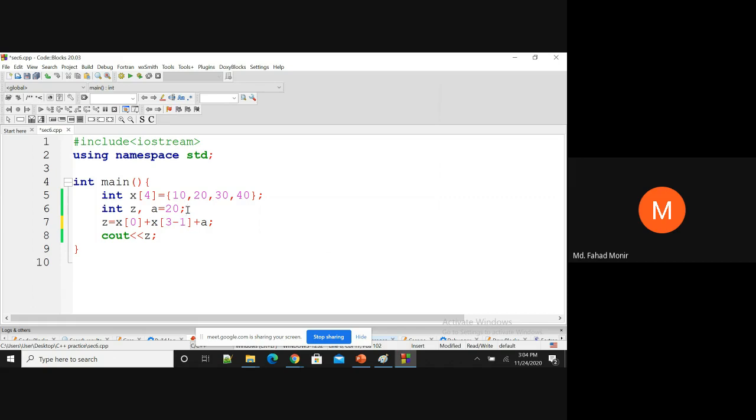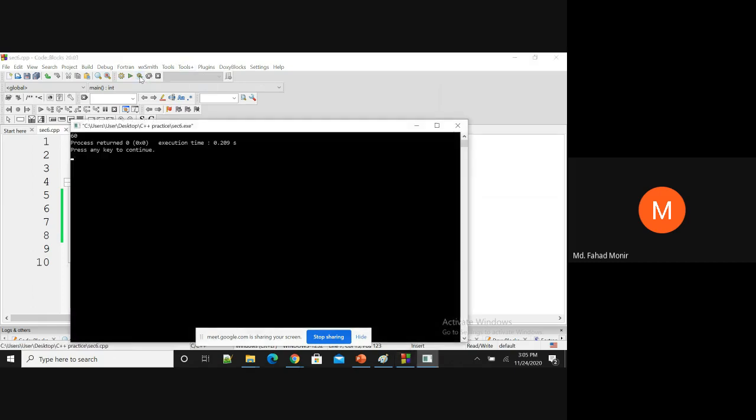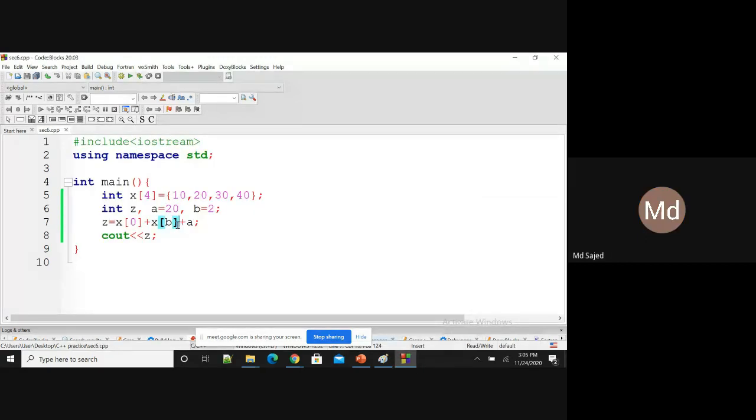For example, here we are declaring another variable, an integer b. For example, b equal to 2. Now, if instead of 3 minus 1 we write down the b here, it will also give me what? 60. So xb, that means b equal to 2, so x2 will give you what? 30, sir. Is it clear? Yes, sir.